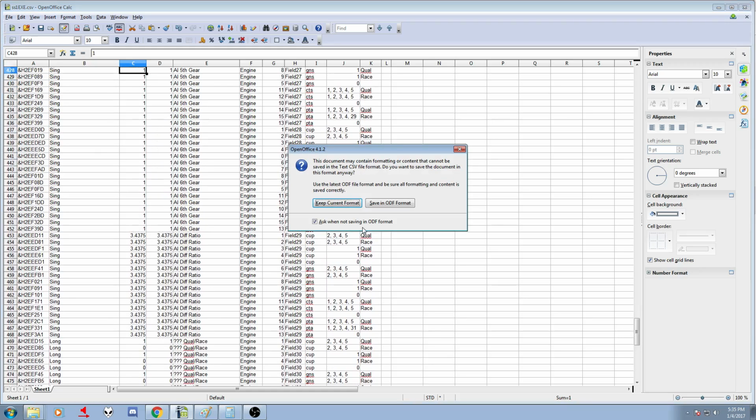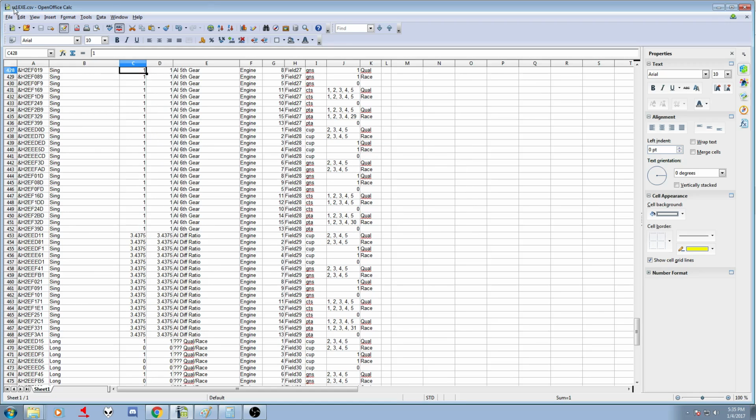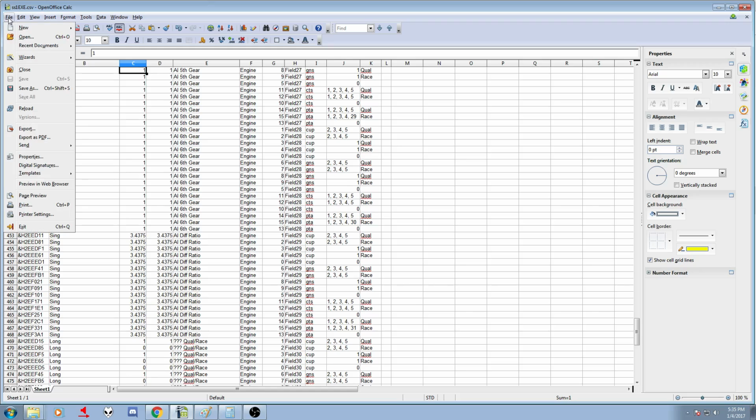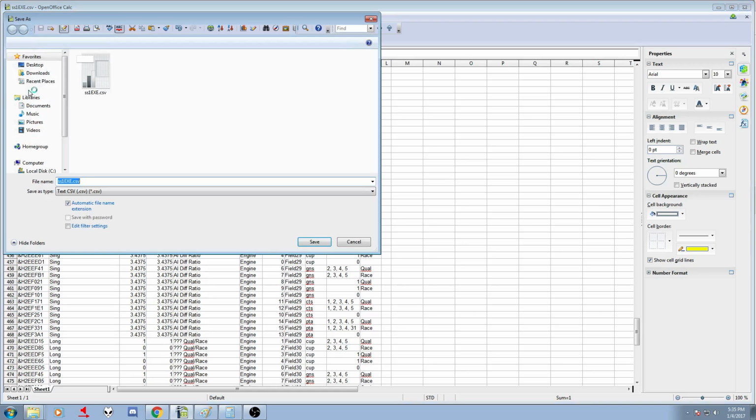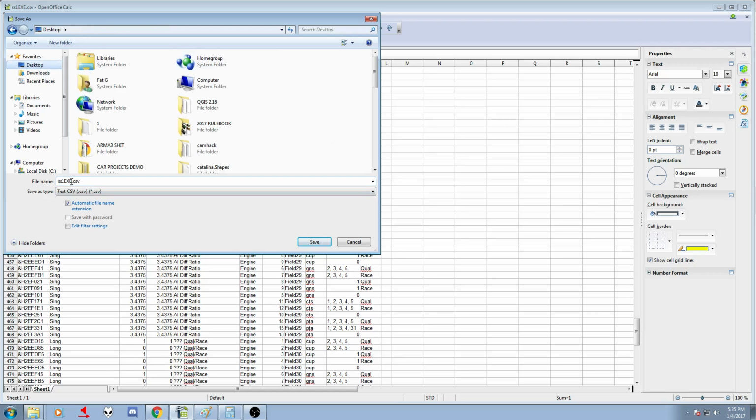Now you want to hit save. Make sure you click keep current format, and this will save your blank. Let me actually save it on desktop. Say new car 426 Hemi. Make sure you have EXE in capital letters, dot CSV. Make sure that you got exe.csv right here, just like this.